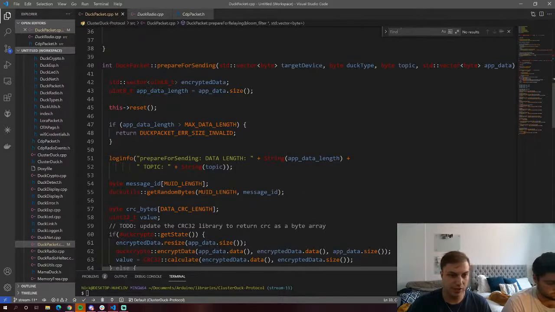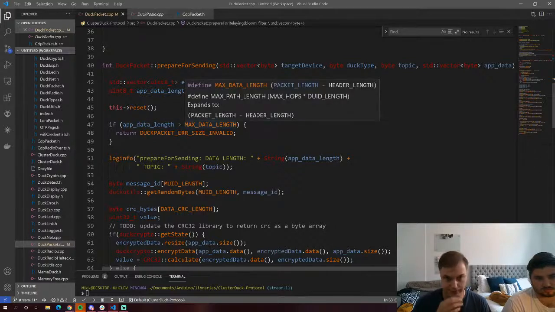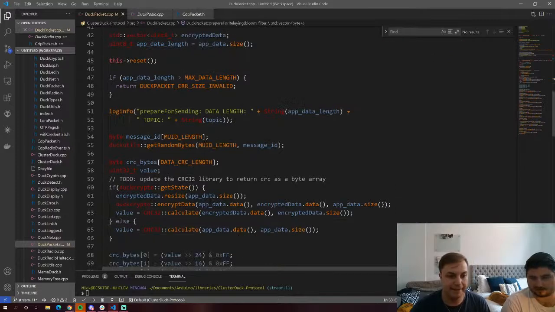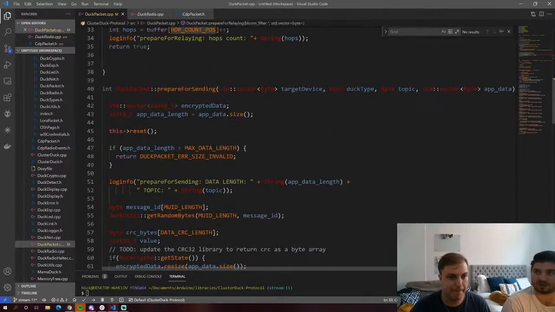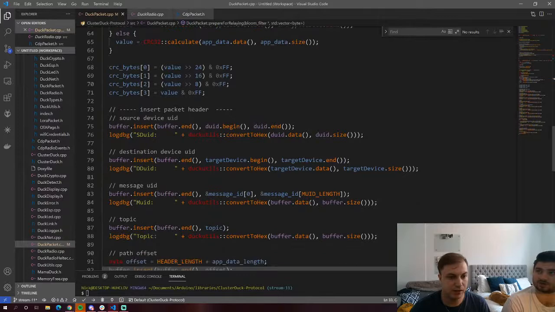Okay, so app data. Here, max data length is packet length minus header length, which means we actually will have a different header length because of the backwards compatibility. So that's a little bit annoying. We're going to basically have to build two different systems.